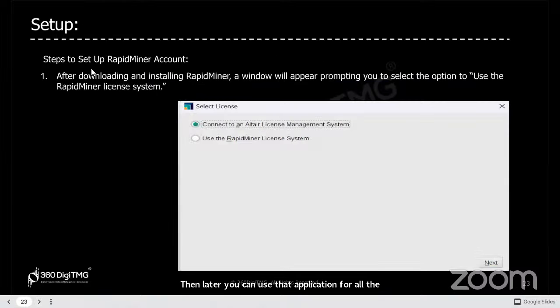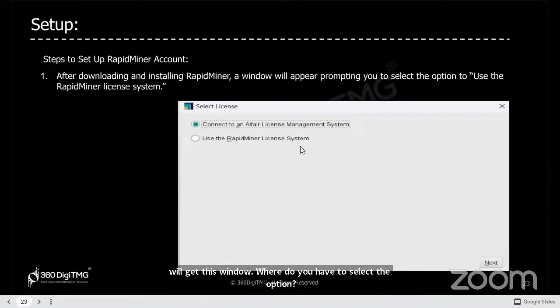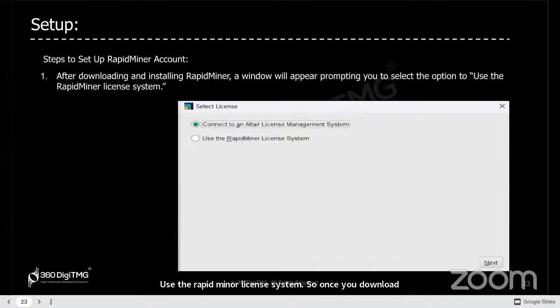After downloading and successfully installing RapidMiner, you will get this window where you have to select the option, use the RapidMiner license system. Once you download and install your RapidMiner, you will get this dialog box, which is select license. Within this, you have to select use the RapidMiner license system. Click on that option.